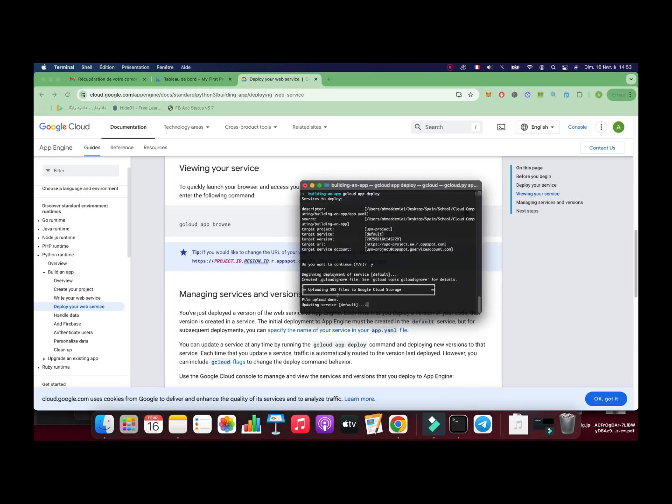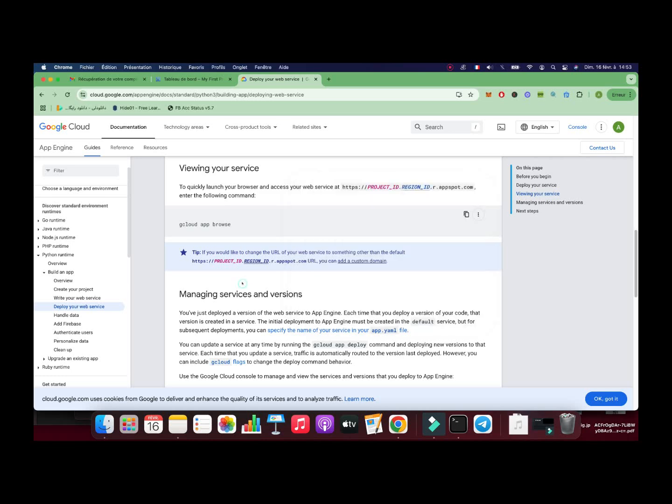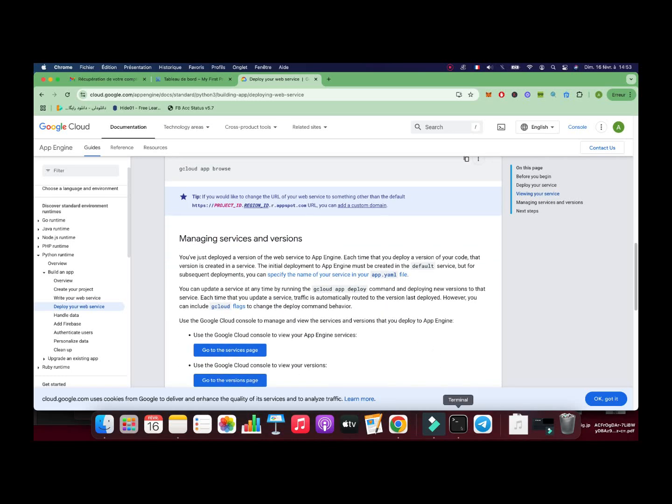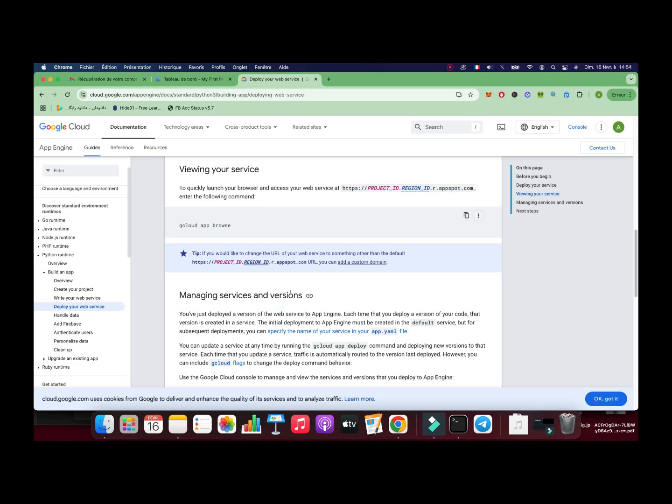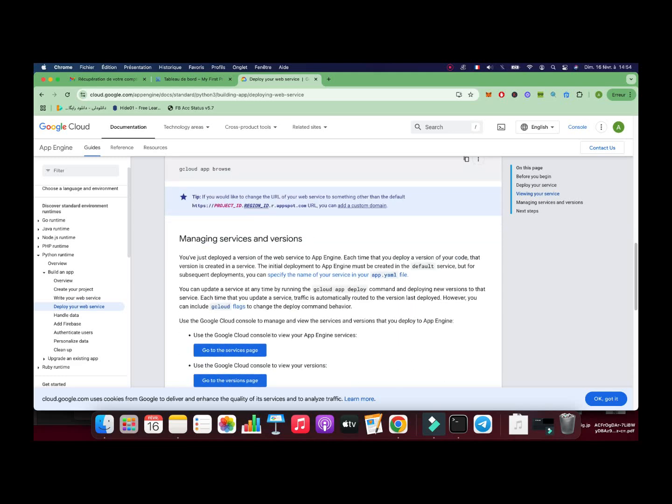Okay, so we can also check the services. We can view the services we are running using the command gcloud app browse. Yeah. So the deployment should be done any second now. It's taking some time, maybe because of the internet. I don't know. I think it's something related to the backend. Okay.